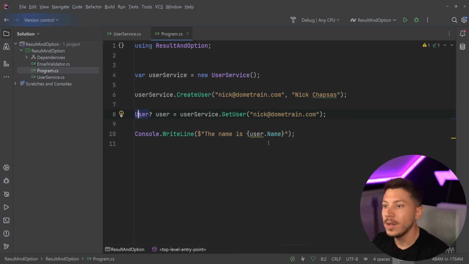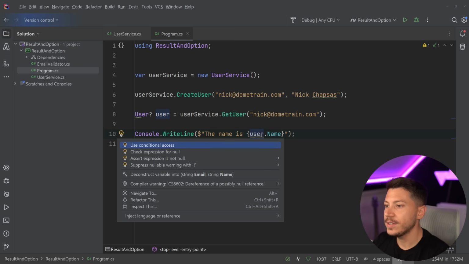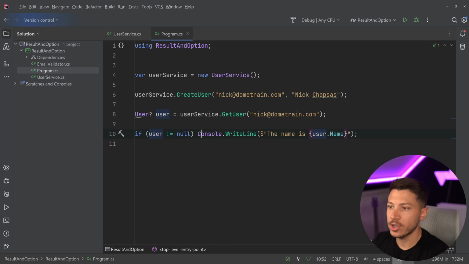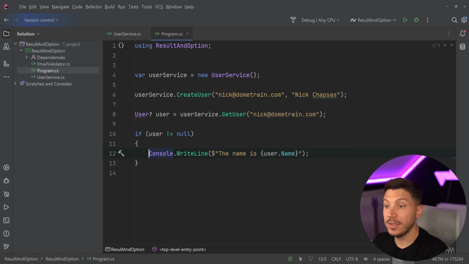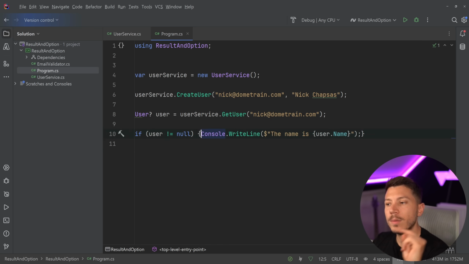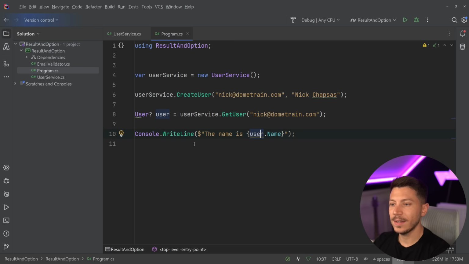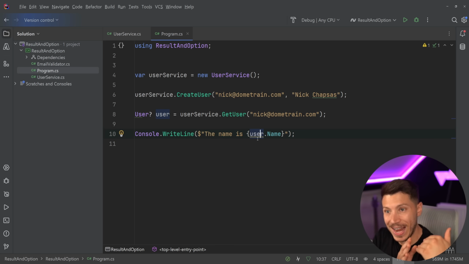This is a nullable type, so you might want to add an if check. And we can easily do that by potentially checking the expression for null. So if the user is not null, do that, and so on. Now, something you might have noticed about this feature is that it isn't actually an error. It is just a warning, even though we know for a fact that this can return null. Many languages actually treat this as an error.